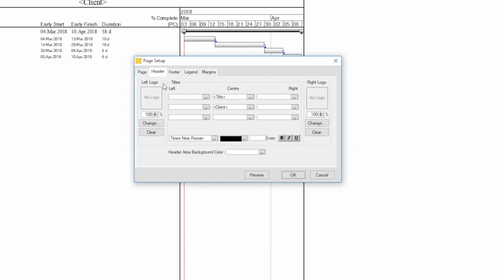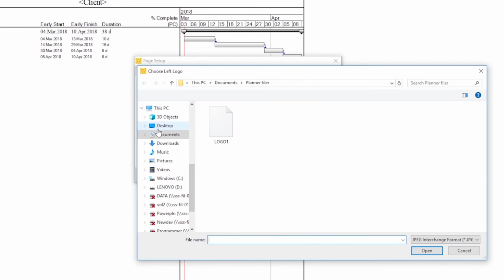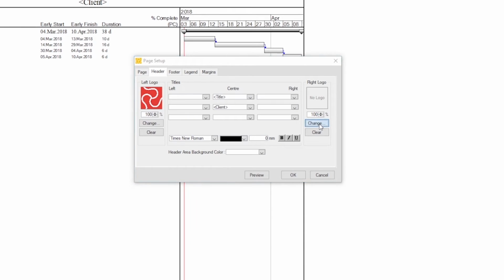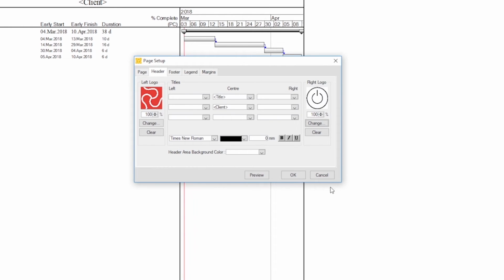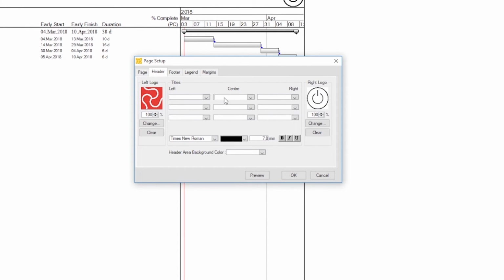Let's go to the header and add a new logo. Like this. I can then go up and add a header for the report and press preview.